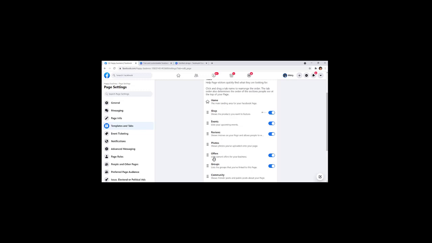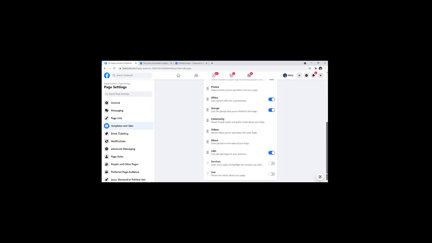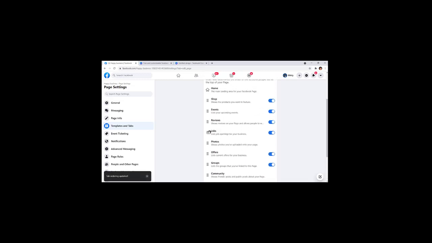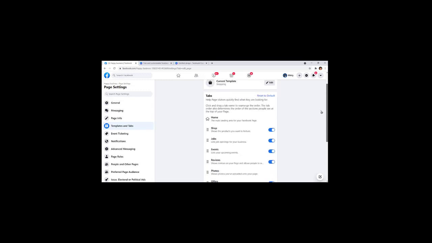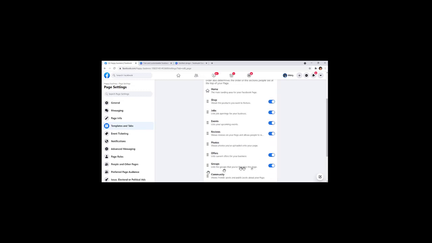And then of course, if you were hiring, you could move your jobs up here a ways. So it would be buy from us, work for us, come to our events, and give us a review. That might be a really good option for your shopping one. So just take a look at the templates and see what you want to do. And if you see something you're not using, maybe you're not currently using groups, just go ahead and turn that off, and that will not be available anymore.